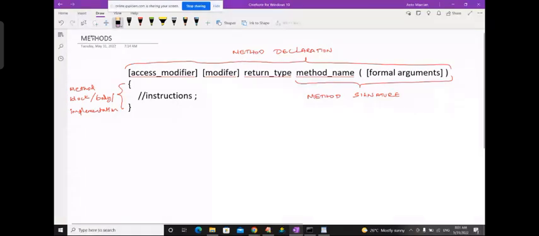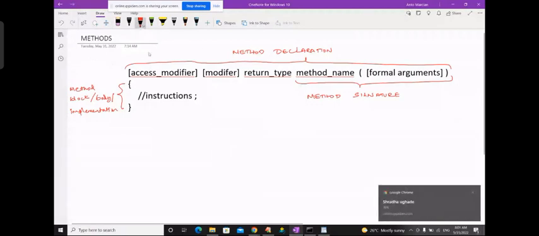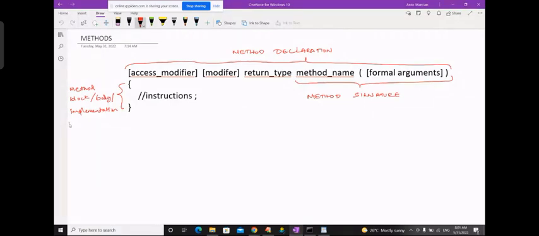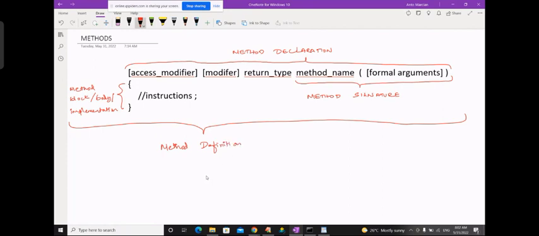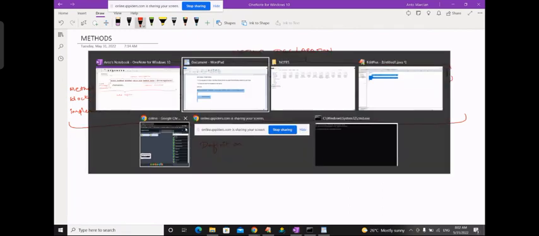At the same time, now listen carefully, very simple. The entire part, I'll just write here. The method declaration, the method block, the method signature, everything together. All three together will be called method definition. All three together will be called what? Method definition. Understood clearly, everyone? Yes, sir.